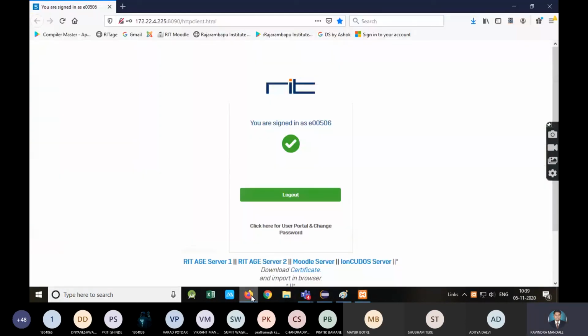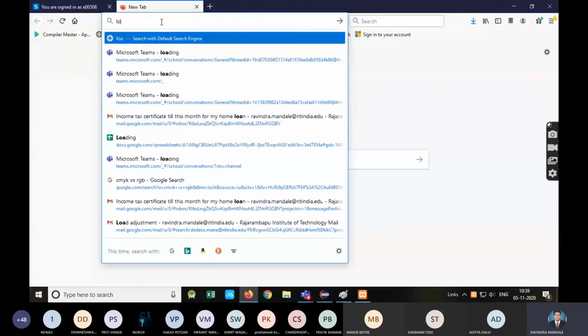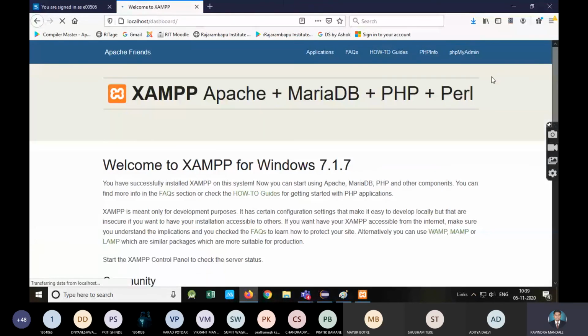Now go to the browser. And just type localhost there. It will load this web page, and just click on phpMyAdmin to get the user interface of MySQL.